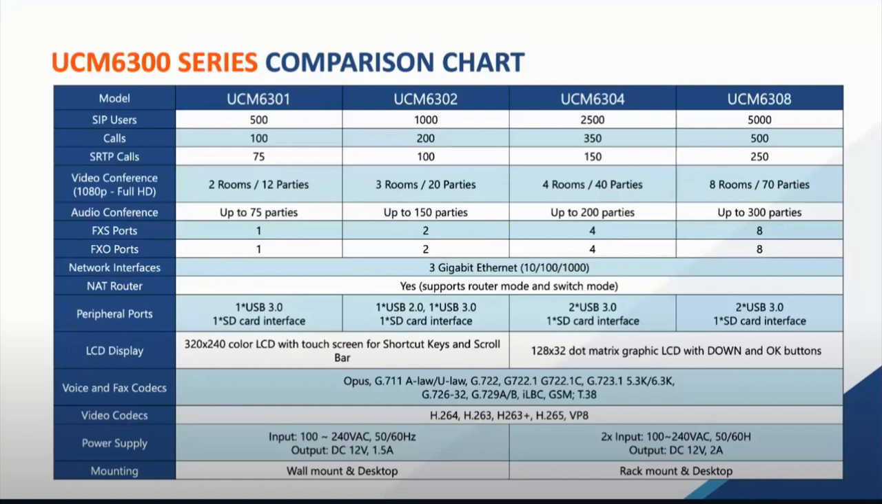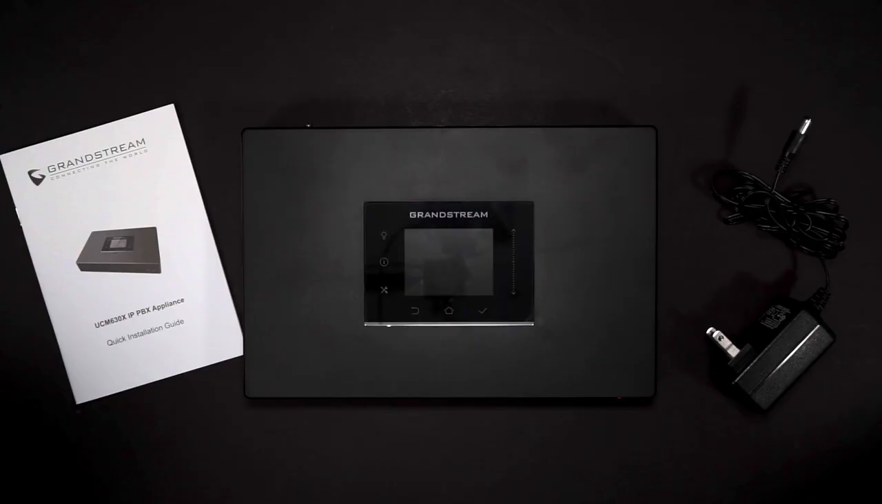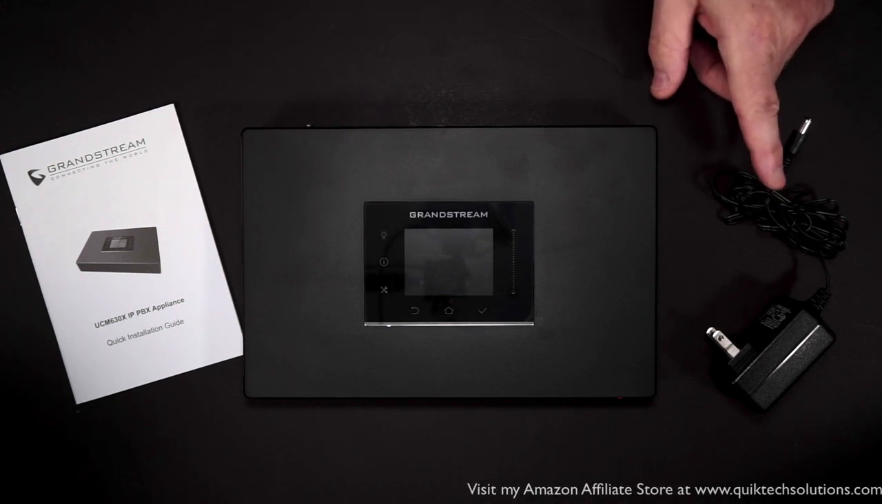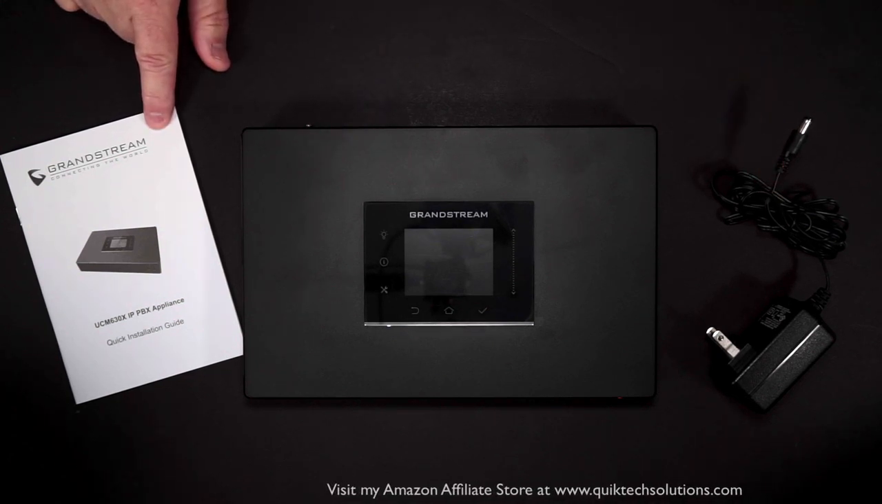It sports a 320 by 240 color LCD. It has a touch screen for shortcut keys and a scroll bar. It supports the following voice and video codecs. The power supply is a 12 volt DC 1.5 amp, but this unit can also be powered via PoE. And the mounting options are wall mount and desktop mount. Inside the box, you get the Grandstream PBX, the wall plug, and a quick installation guide.